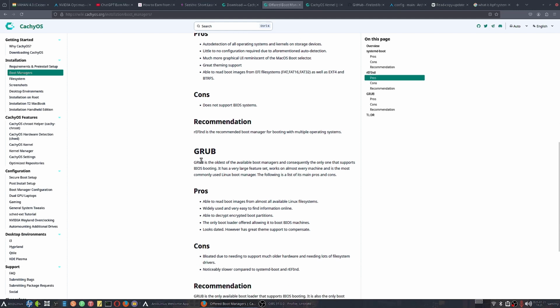Now comes Grub. Grub, as you know, is the oldest of the available boot managers and consequently the only one that supports BIOS booting.